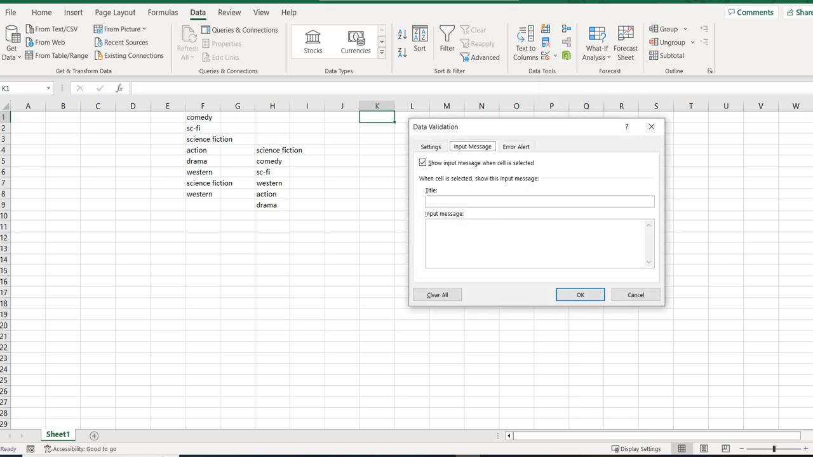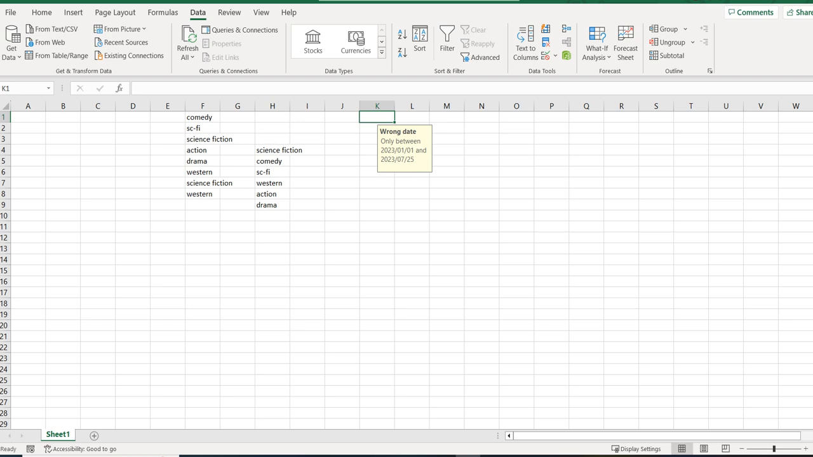and you can then have an input message, wrong date, only between Jan, let's say, well, let's put 2023-01-01 and 2023-07-25. Okay, and then what you've done wrong with a little pop-up message.